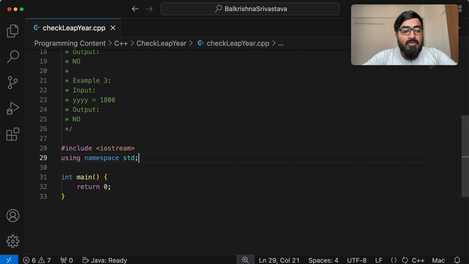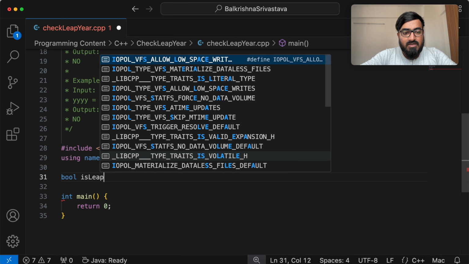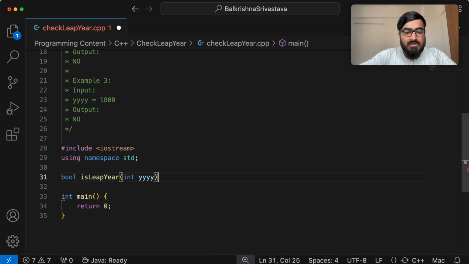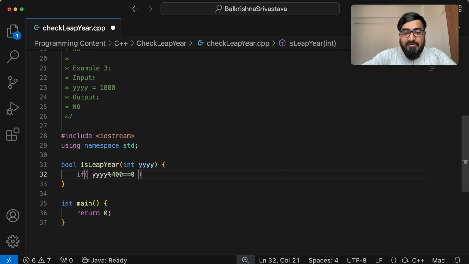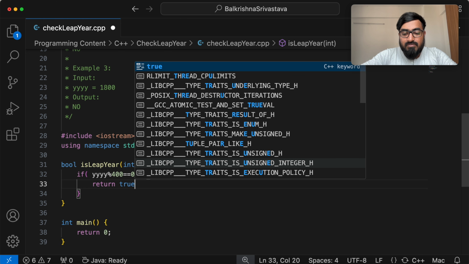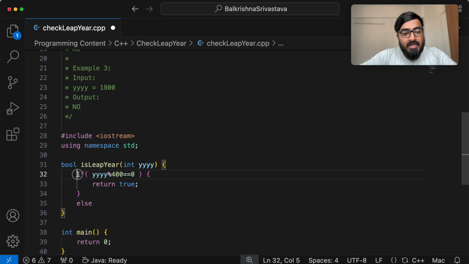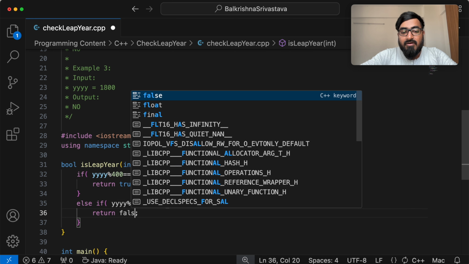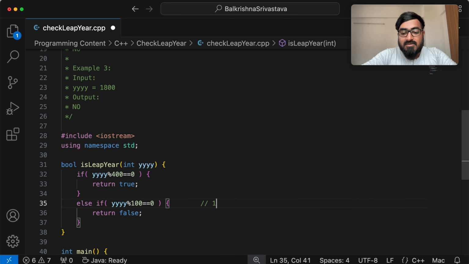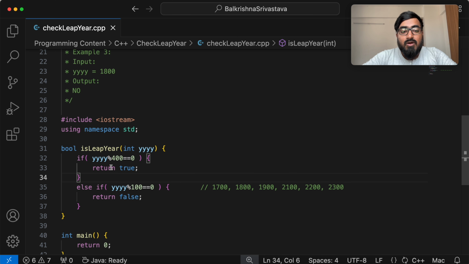I'm going to write a method bool isLeapYear that takes the year value y. The first check is if y is completely divisible by 400, return true. Else if the year is not divisible by 400 but divisible by 100, we return false. These are the years 1700, 1800, 1900, 2100, 2200, 2300, and so on. Years not divisible by 400 but divisible by 100 are not leap years.